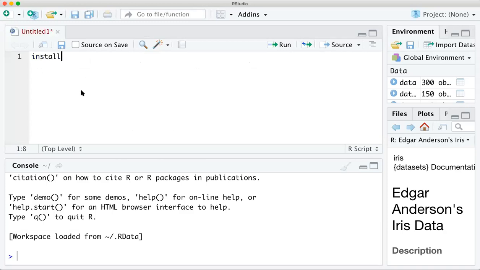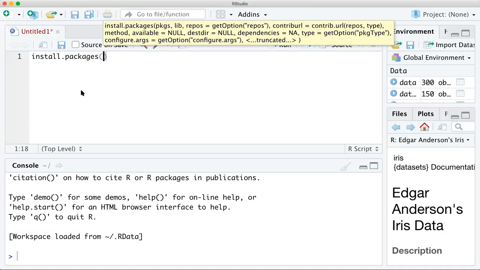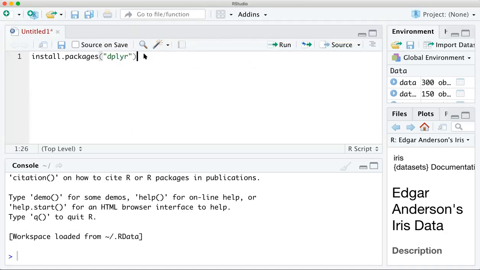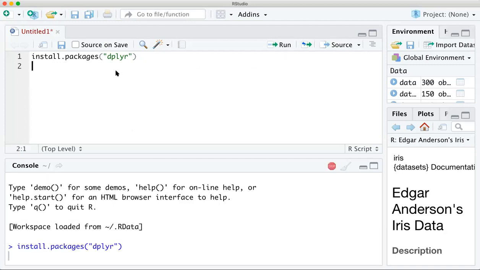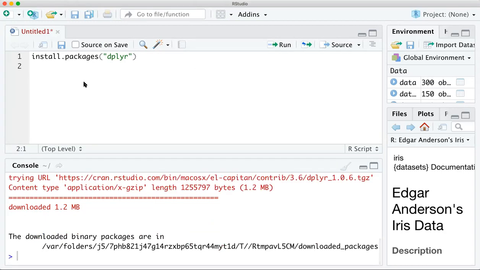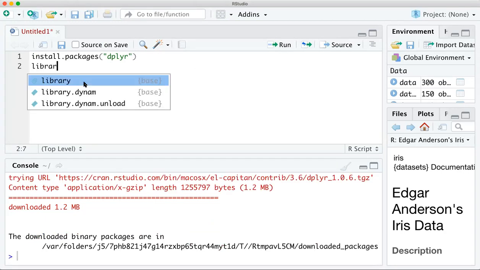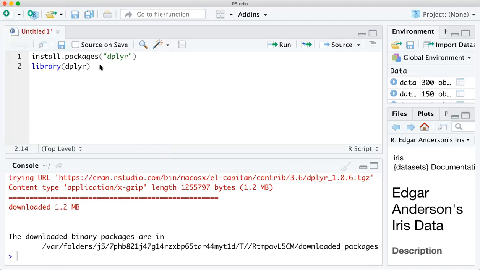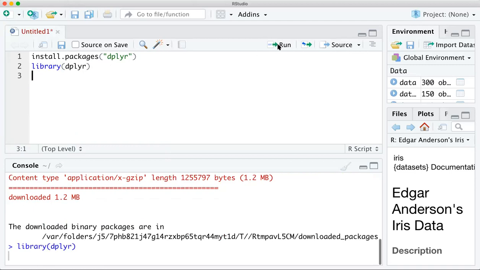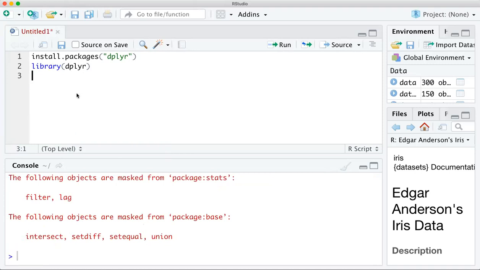So first of all, let's install that package in our RStudio. I want to type install.packages, and in the parentheses, I need to use double quotation marks, and then I type dplyr. This is the package we are going to use. First, run that line so that the dplyr package is installed. And then run the library function on the same package name so that this package is loaded and ready to be used.